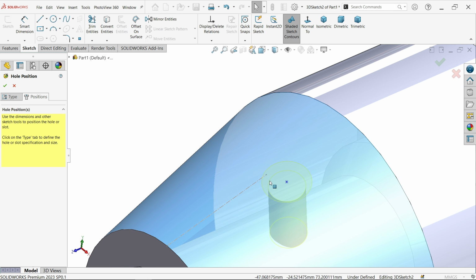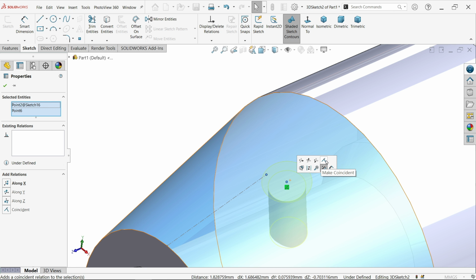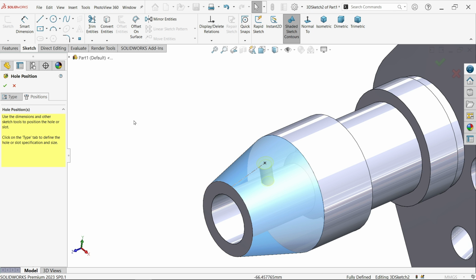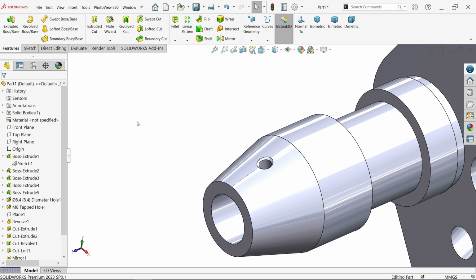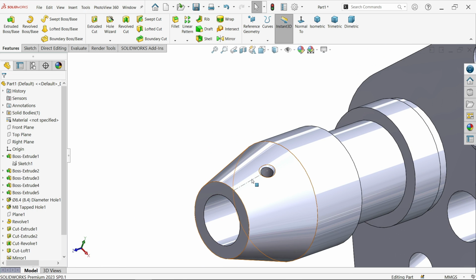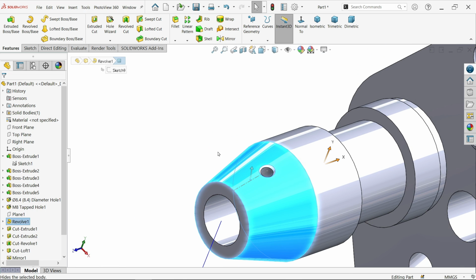Exit. And do one thing. Just select the point, end point of this line. Hold center point of this. Make relation merge. Coincide. This is fully defined sketch. Say OK. And here we created a hole. Now just click on the line and hide this.